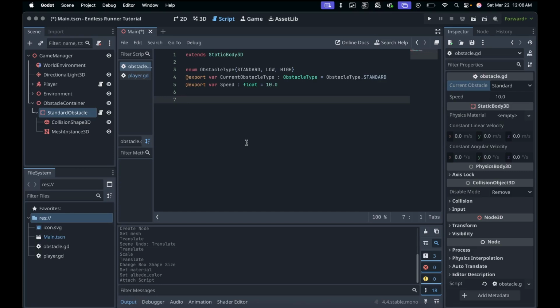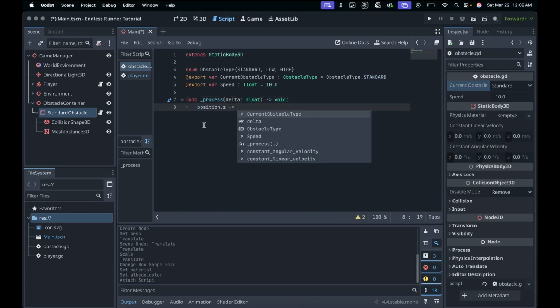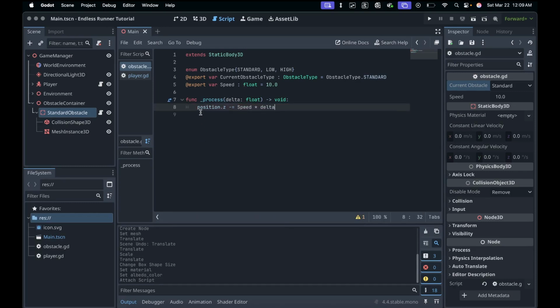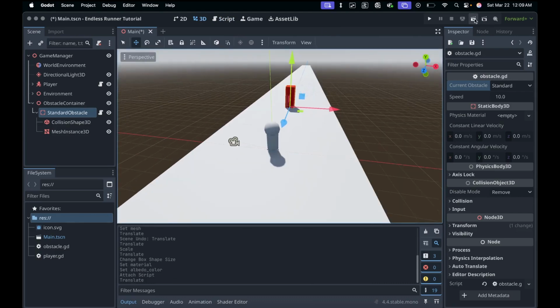Now, first things first, we need to make it so the object comes towards us, right? And in order to do that, we need a process function. So we'll say func underscore process like that. And we'll say position.z minus equals speed multiplied by delta. And that's going to make the obstacle come towards me. Now, we might have to plus or we might have to minus. It just kind of depends. So we'll take a look. So I'm going to drag this guy out and then we'll hit play and see what happens.